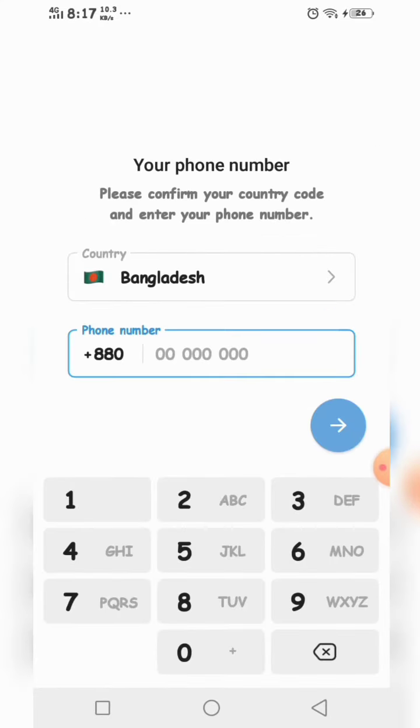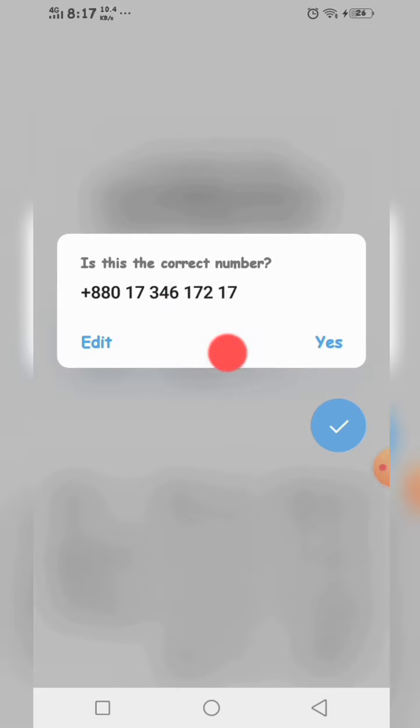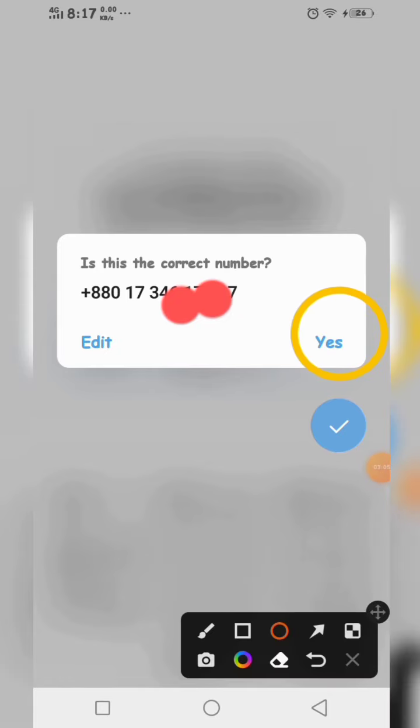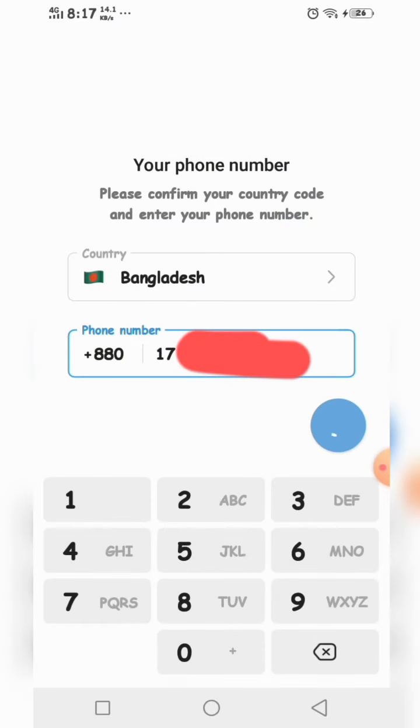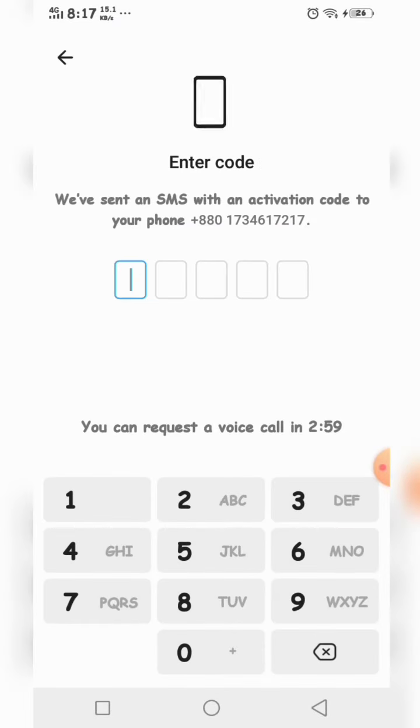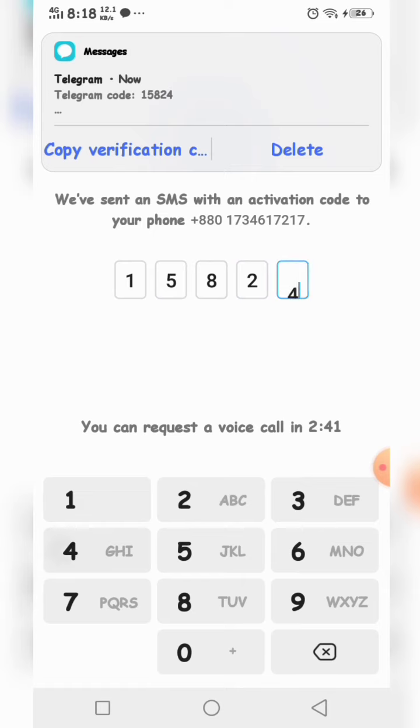and put your phone number. I am putting my phone number. If you think that this is your correct number for opening the Telegram account, then click yes. A 6-digit code will be sent to your phone from Telegram. Put the code in and enjoy the moment.